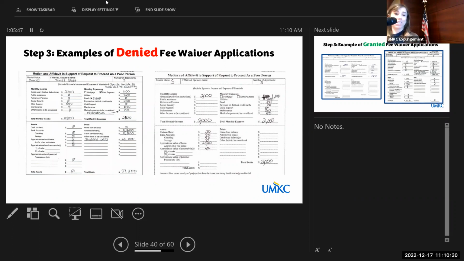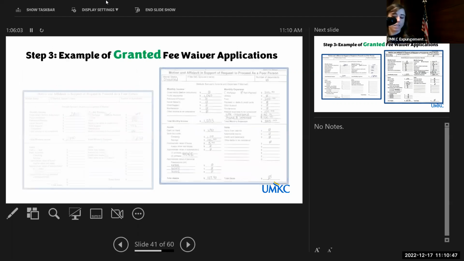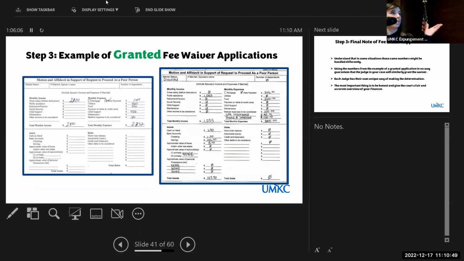The judge has to look at it and say this looks real, and the form isn't the best at guiding you through that, but the most important thing is to provide an honest, accurate overview of your finances. And here's some examples of granted ones. And I can't really say what they did that the others didn't do. Honestly, it was probably that they had different judges.